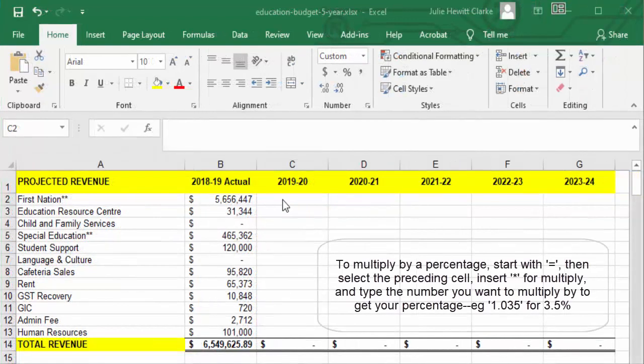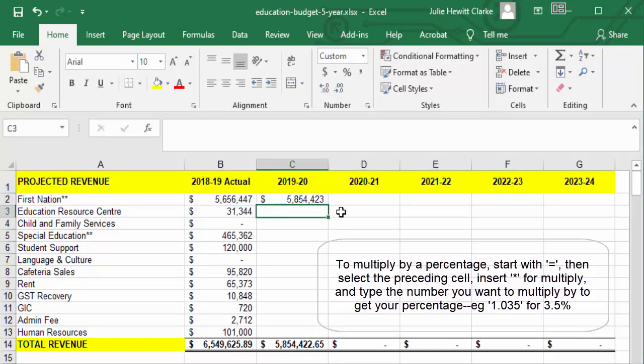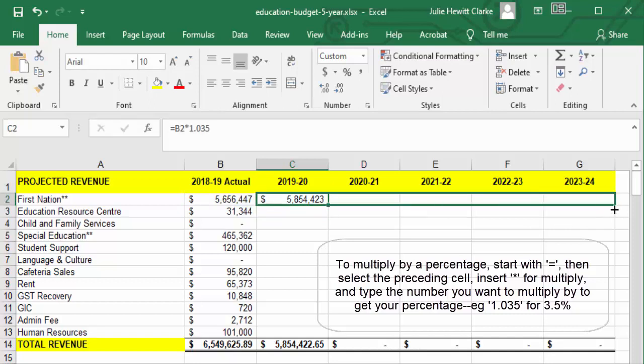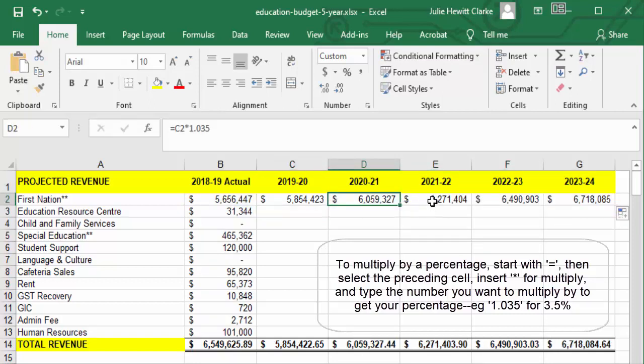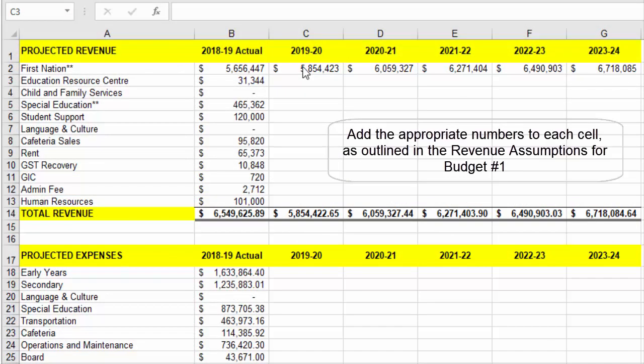First, we need to update the numbers in each cell. To multiply by a percentage, start with an equal sign, then select the preceding cell, insert an asterisk for multiply, and type the number you want to multiply by to get your percentage. For example, if you multiply the preceding number by 1.035, that will multiply the number by itself plus 3.5%. Add the appropriate numbers to each cell as outlined in the revenue assumptions for budget number 1.